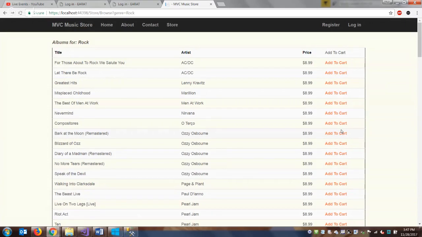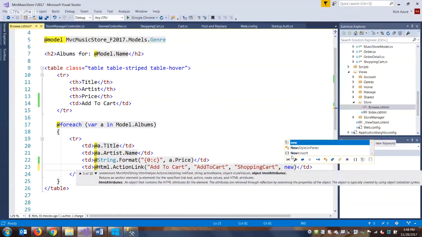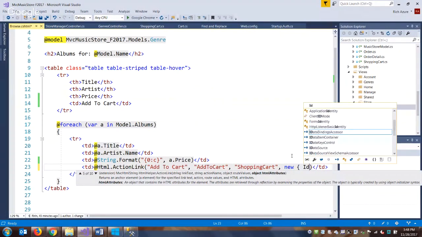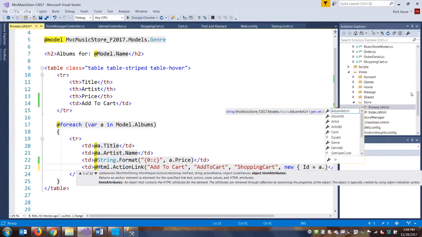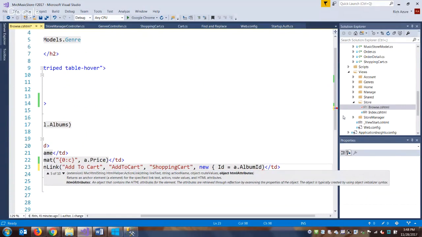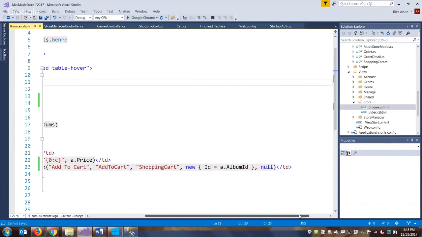Yeah, we need to know what album. Right now, they all just go to the same place. But we haven't told the add to cart method what album it is we want to add. So we're going to have to, on to the end of the link, we need to pass in. And lastly, we need comma null for the HTML attributes.